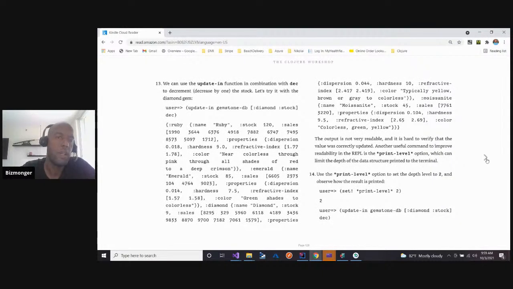We can use the update-in function in combination with dec to decrement, decrease by 1, the stock. Let's try it. update-in gemstone-db, :diamond, :stock, dec. Output is not very readable, and it's hard to verify that the value was correctly updated.